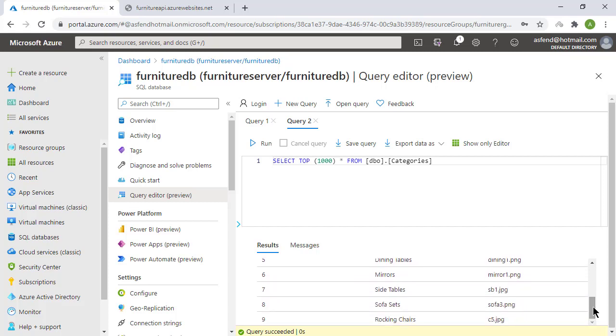Alright, that's all from this categories endpoint. Now let's explore the other endpoints in the next lesson.